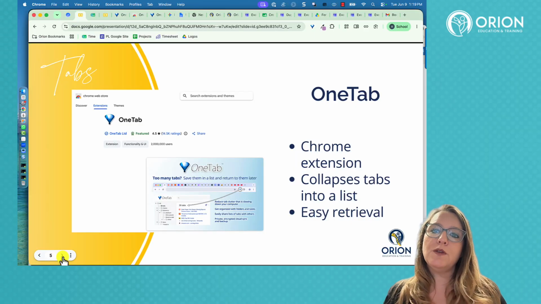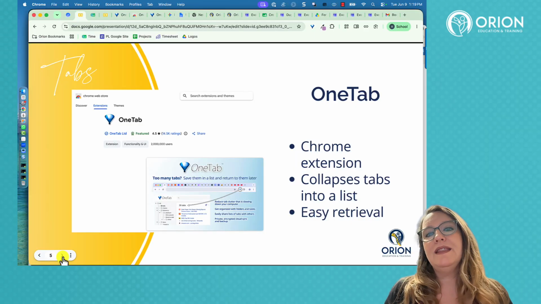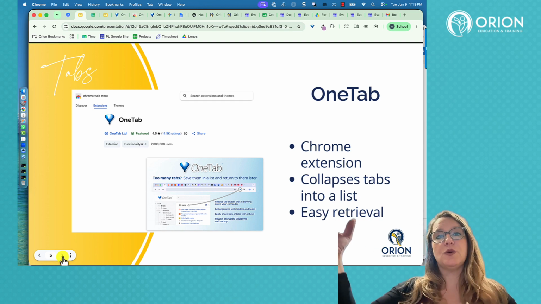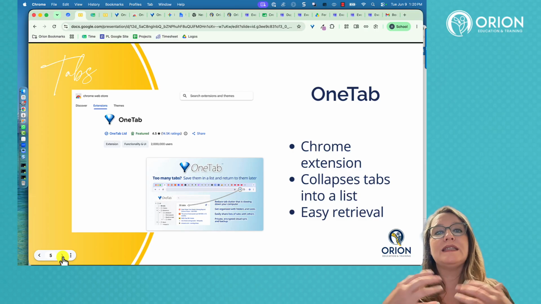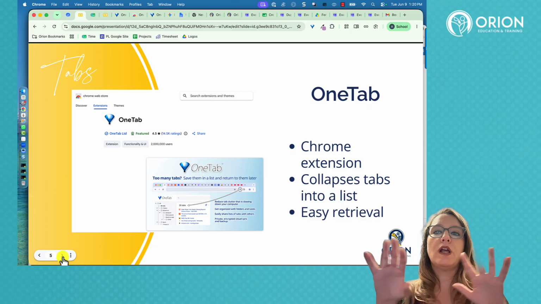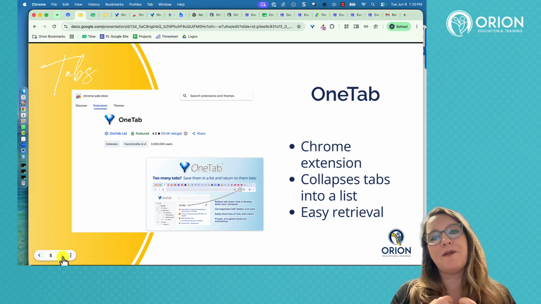So I want to share with you the tool OneTab. This is a Chrome extension, and what it's going to do is collapse all your tabs into a list. And it's just going to be really easy to get those back. Because again, I don't want to close my tabs. I want to keep them forever.